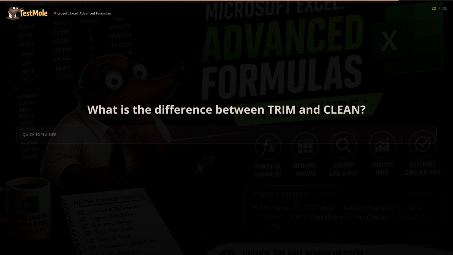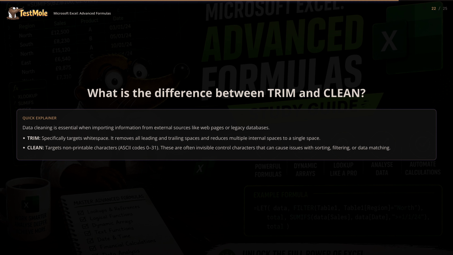What is the difference between TRIM and CLEAN? Data cleaning is essential when importing information from external sources like web pages or legacy databases. TRIM specifically targets white space. It removes all leading and trailing spaces and reduces multiple internal spaces to a single space. CLEAN targets non-printable characters, ASCII codes 0 to 31. These are often invisible control characters that can cause issues with sorting, filtering, or data matching.